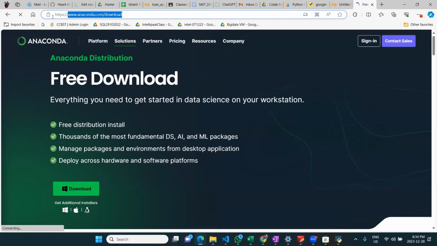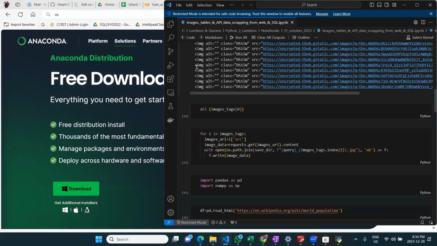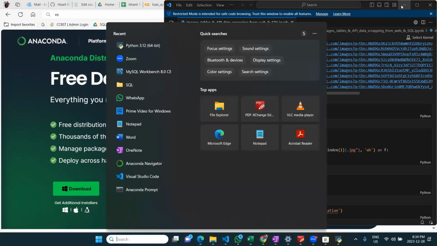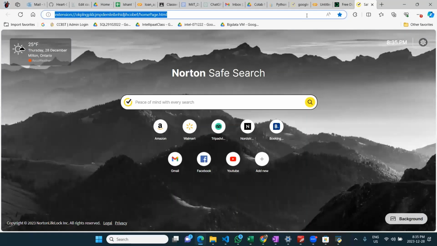Another platform is VS Code. I use VS Code a lot. Let me show you what VS Code is. So this is the VS Code platform. How to download VS Code, guys? It's very easy. It's up to you which platform you want to use.